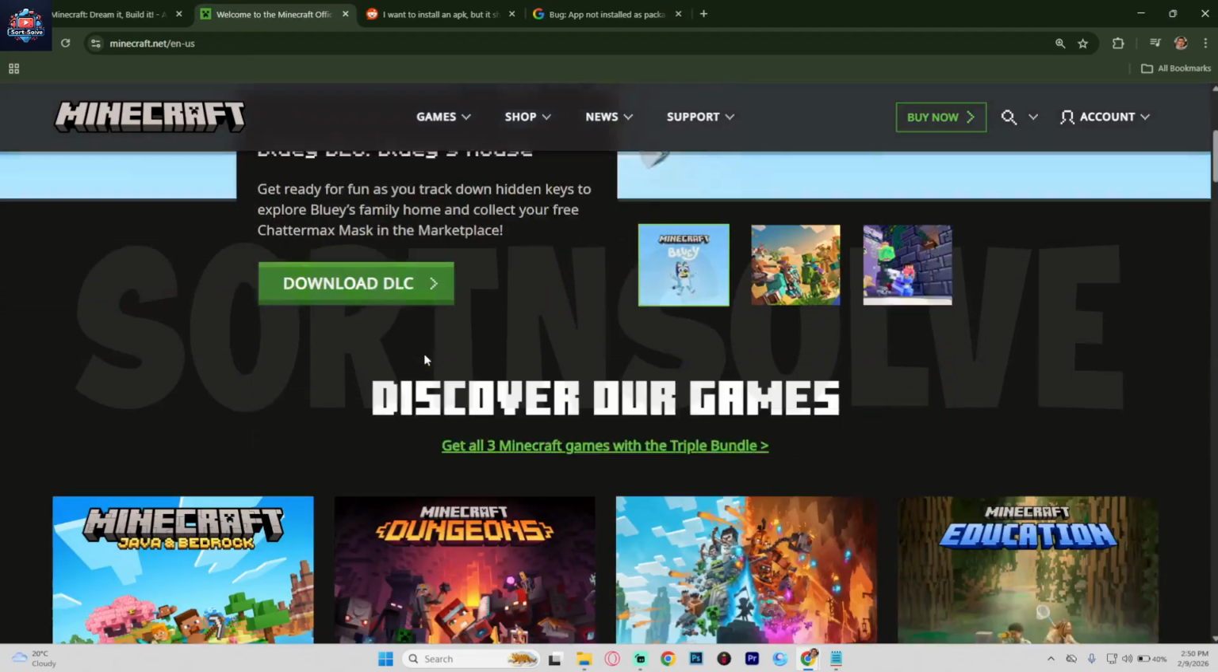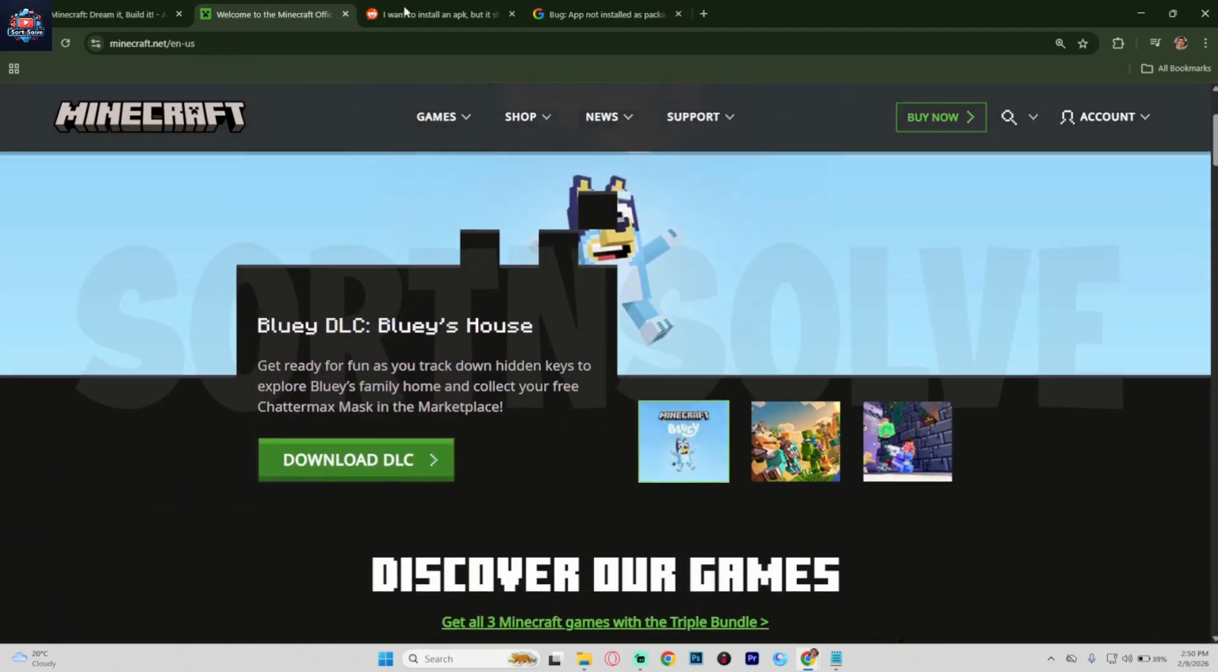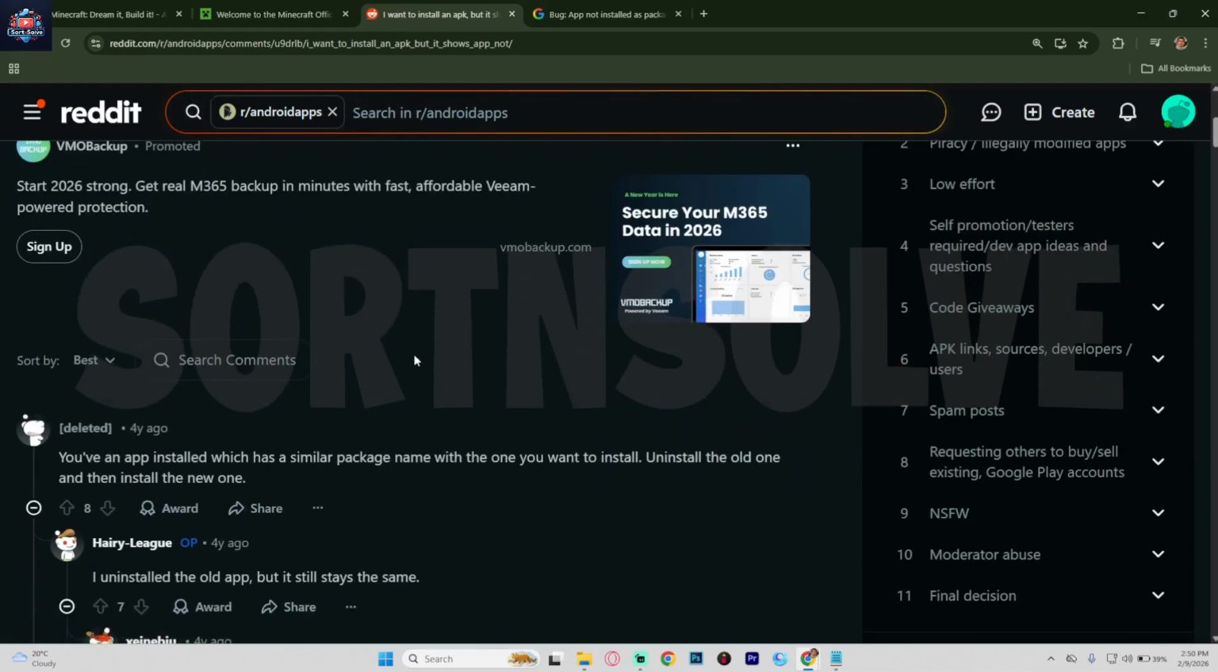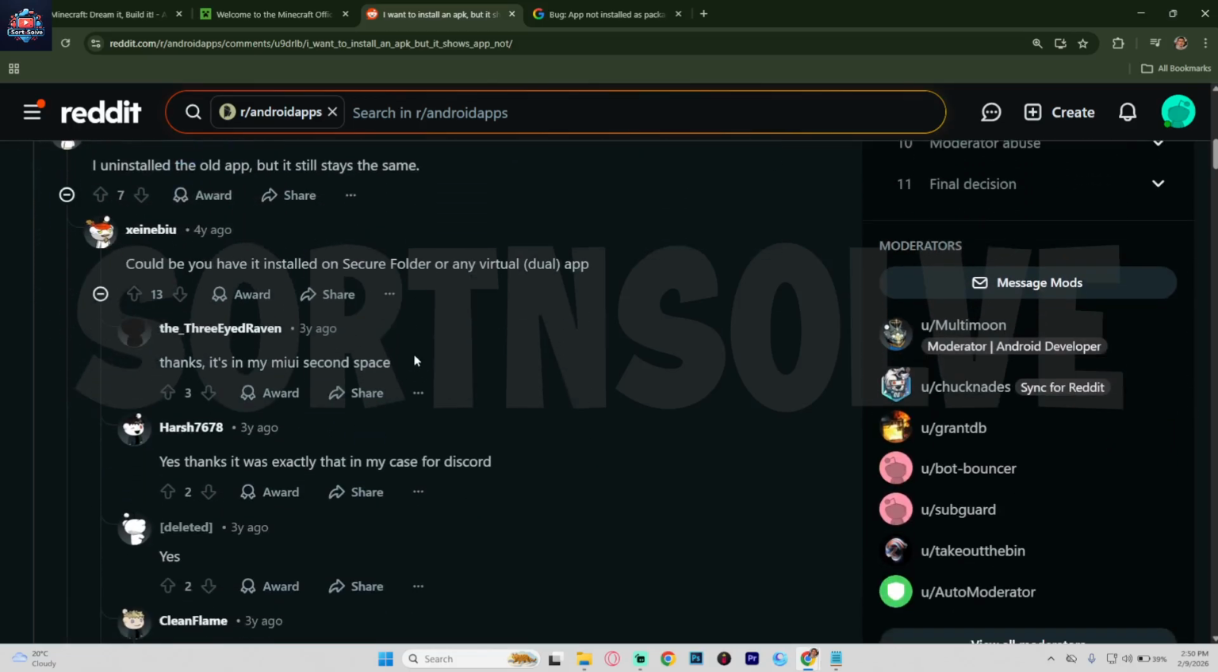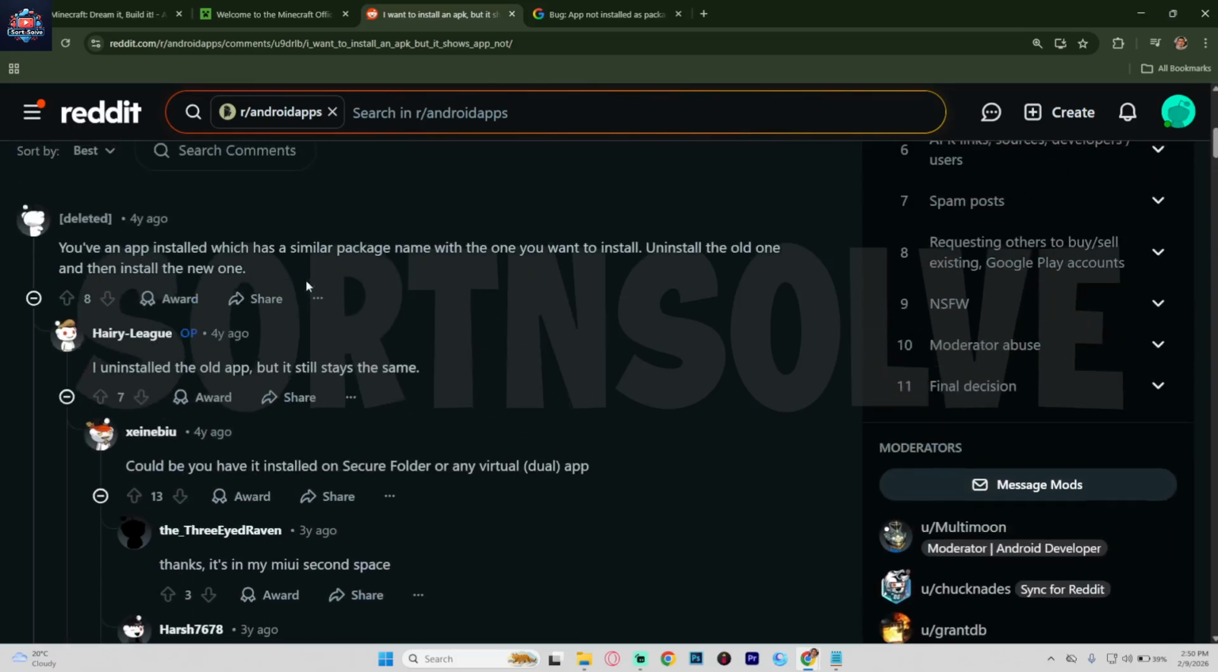Next, return to the Android folder, open OBB, and delete the same Minecraft folder if it exists. This step is important because even uninstalled apps can leave hidden files behind.